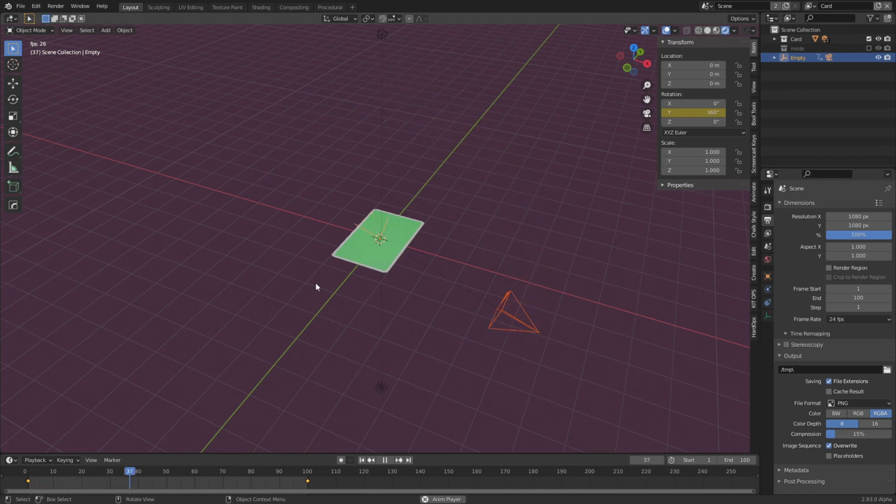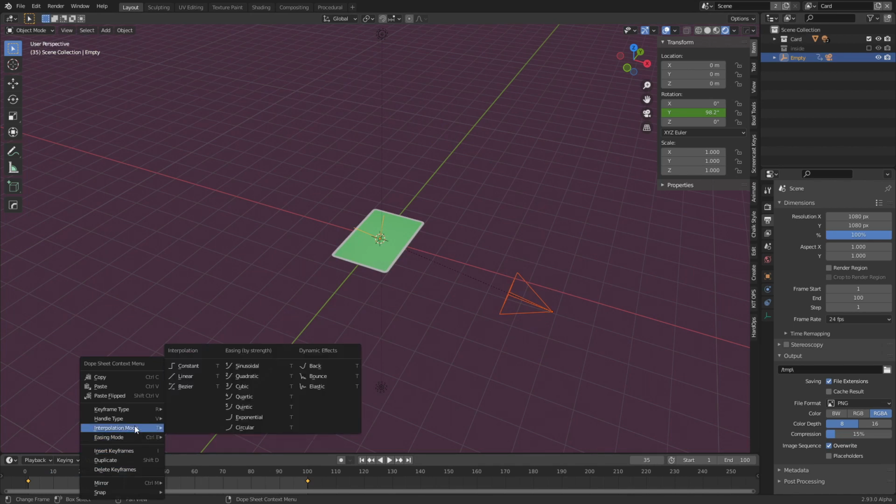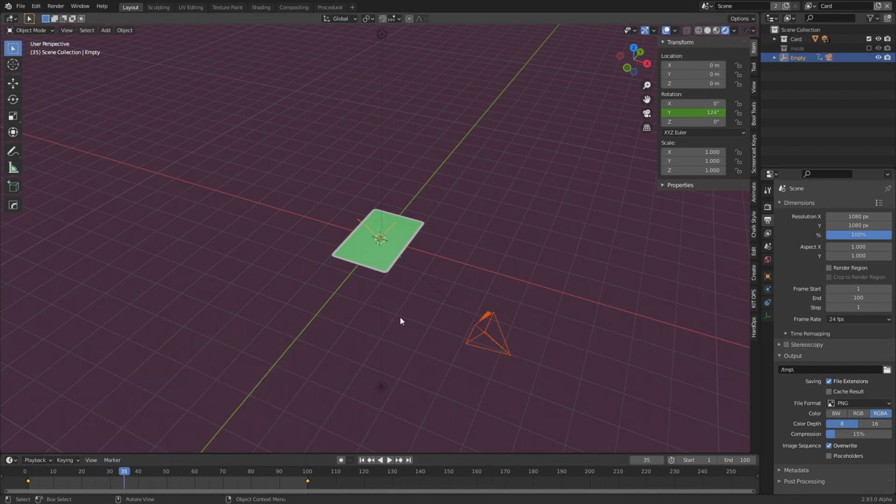At this point, it's not a linear interpolation, so we select the empty again and go here, right click, interpolation mode, linear. So instead of slowing down at the end and the beginning, it's just a uniform speed that will loop the animation.